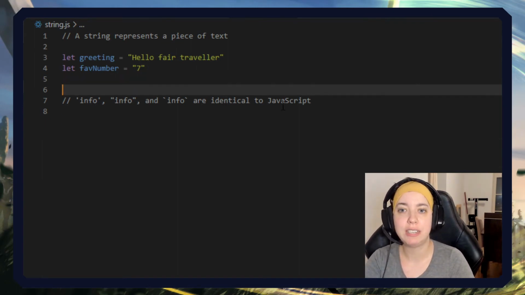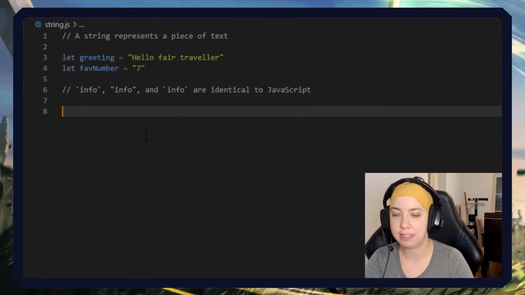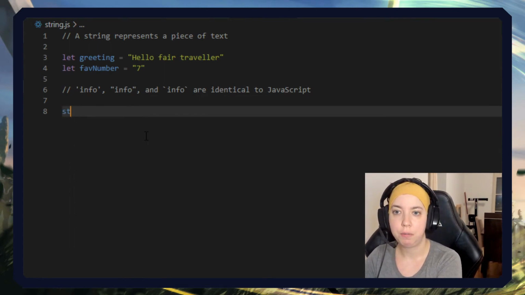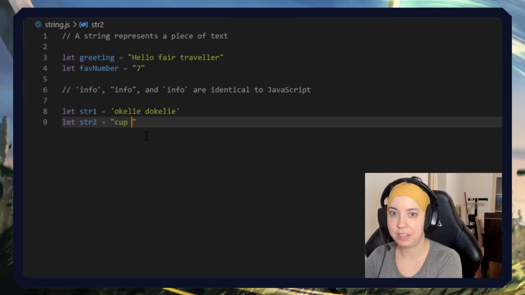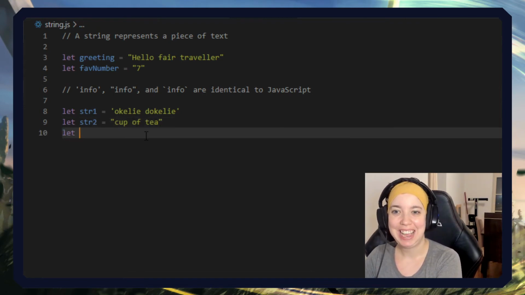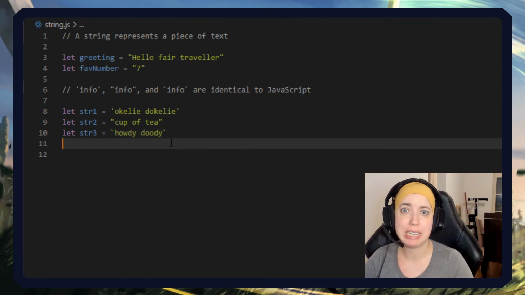You can define strings in 3 different ways. I've kind of given an example here already, but string 1 equals 'oakley dokley'. String 2 could equal "cup of tea that I just drank". And string 3 could equal `howdy doody`. Yep. All 3 of these ways are identical as far as JavaScript is concerned. It doesn't care which one you use.